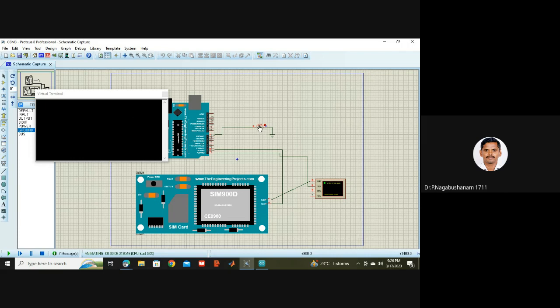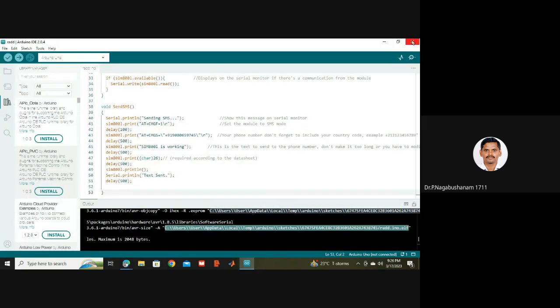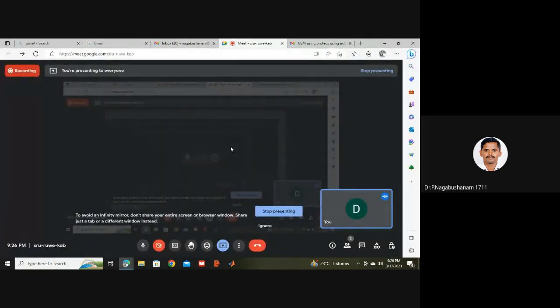Now I am going to give this button one click. The button is pressed, sending SMS. The phone number is given, text is sent, the SIM is working, and the text is sent to that particular phone number. Then we have to properly stop the simulation and then exit. This is the stop simulation button, and then we have to properly close it, otherwise the installed software will give problems. This is about the GSM module in Proteus software using Arduino IDE. Thank you.